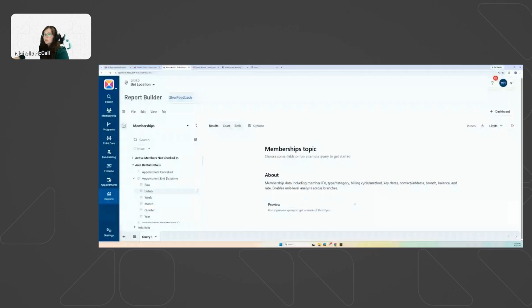Whereas date will just show you the date, week will just show you the first date of that week, month will show you the month, quarter, year, etc.